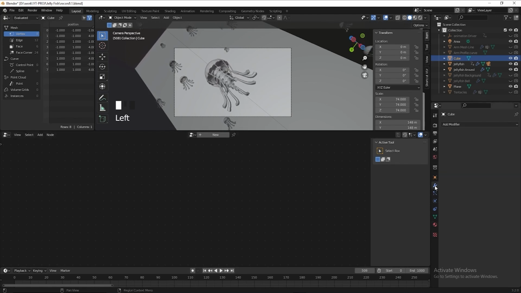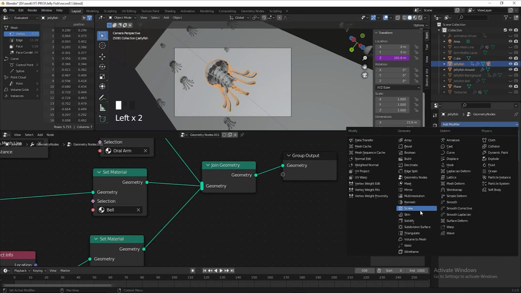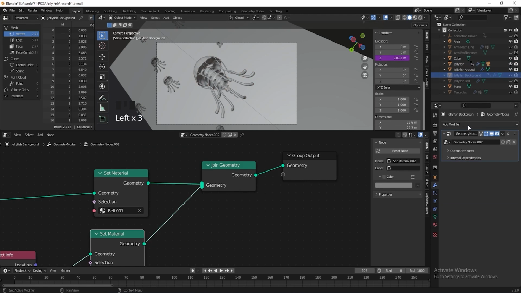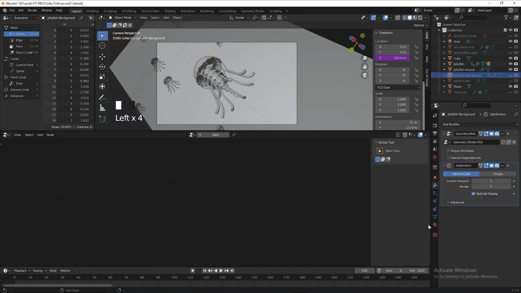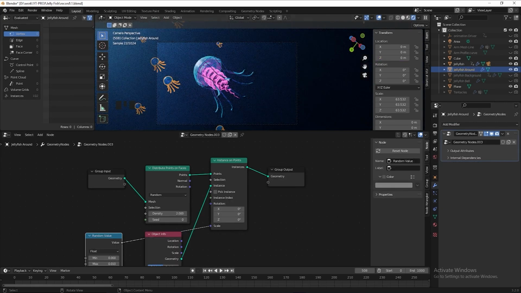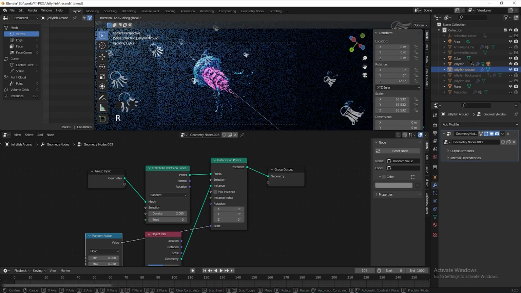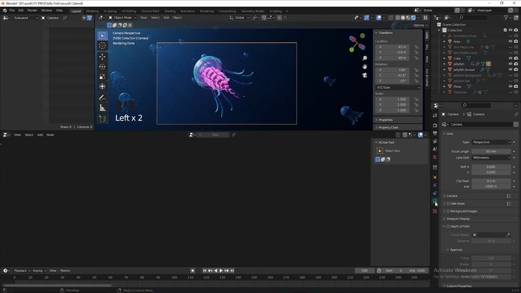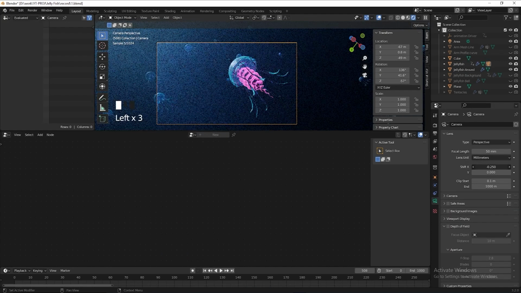Then I think we can add subdivision surface to the jellyfish as well. So let's select the jellyfish, add a subdivision surface. So it looks a lot better now. Same for the jellyfish background, add a subdivision surface. Then let's turn on the render preview. Let's try to tweak the rotation of the jellyfish around. Then we can slightly tweak the camera position as well.